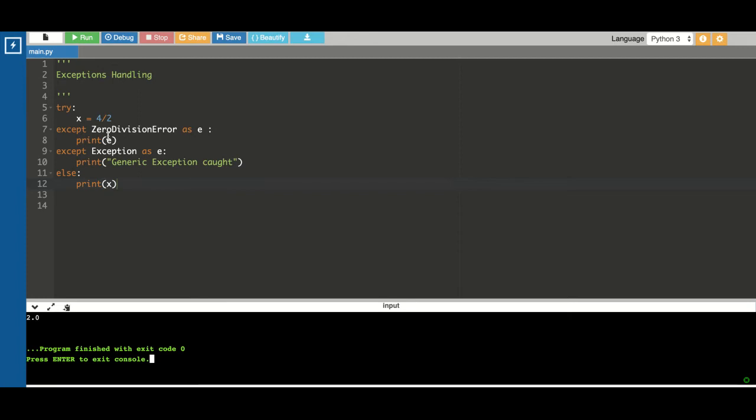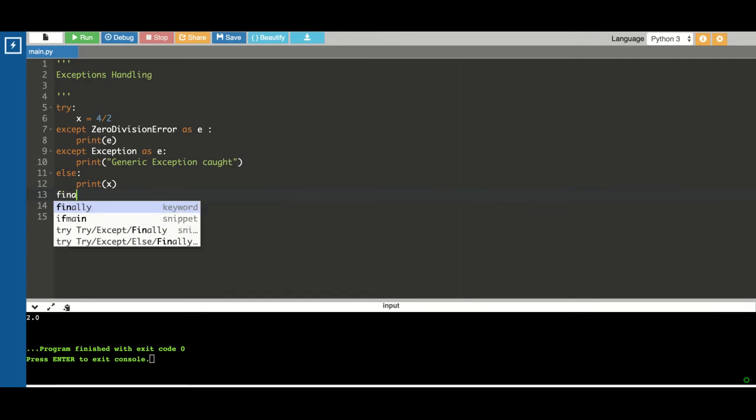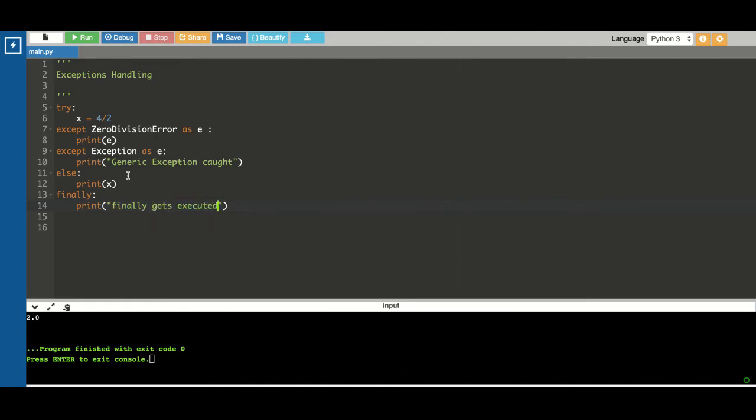Now let's come to the finally block. Python also has the finally block. What does the finally keyword do here? Finally executes that code irrespective of whether the try block is throwing an exception or not. While if an else clause is added, it will only be executed if the try block does not throw any exception. Let's see the difference here. Let's add a finally block. Run this. You can see the finally gets executed, and the else block also gets executed.